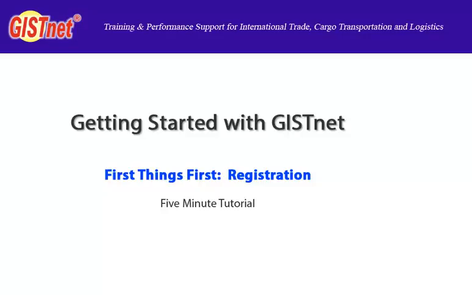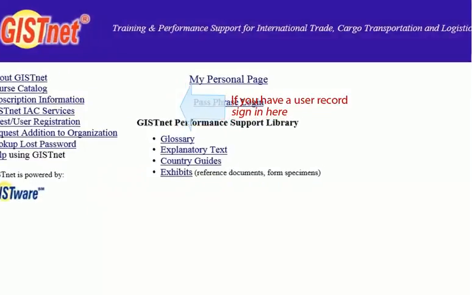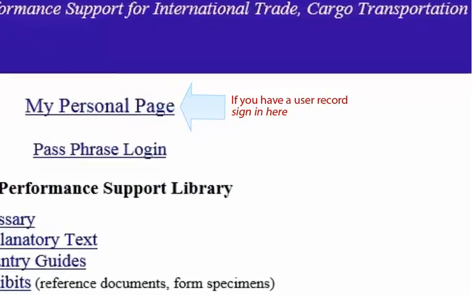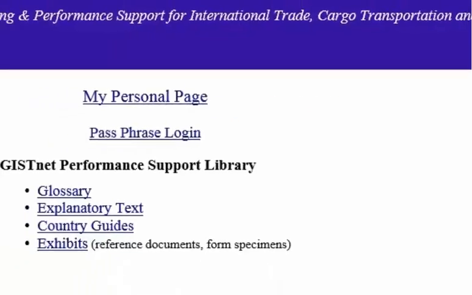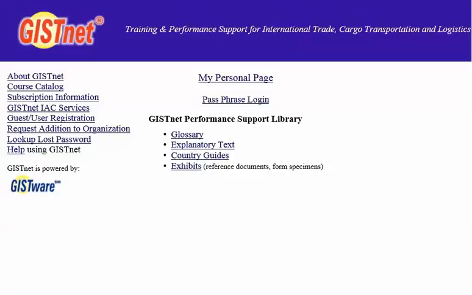This tutorial will show you how to register on GISTnet. The first thing you need is a user record. Do not create a user record if you already have one. Your user record will allow you to access the system and any trial features. There's no cost to do this.